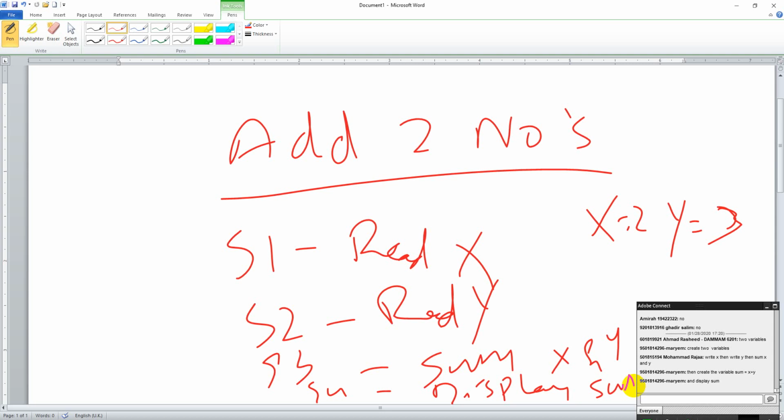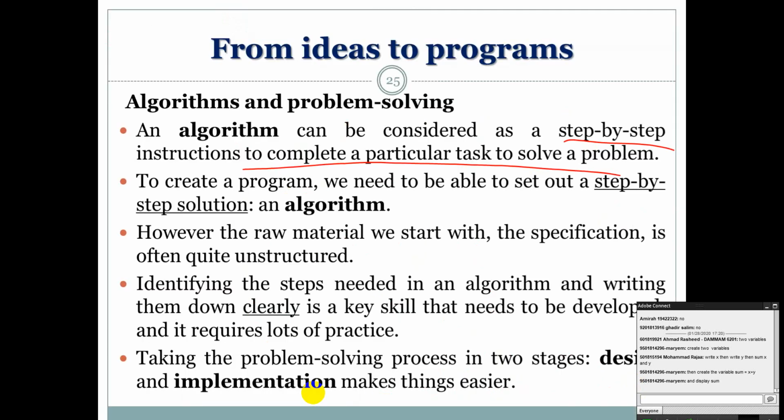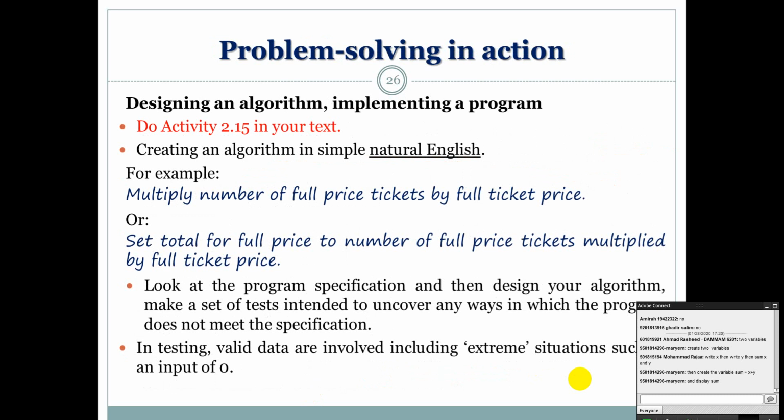But you can write in your own words, using some correct definitions. That makes the algorithm. It is considered a skill to develop algorithms from the given problem. So taking the problem solving process in two stages, designing and implementation, makes things simpler. Designing an algorithm, then implementing a program.